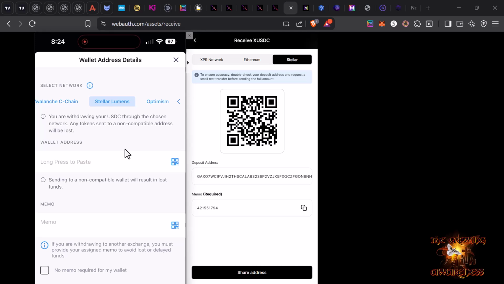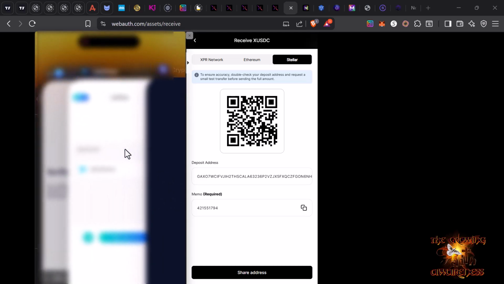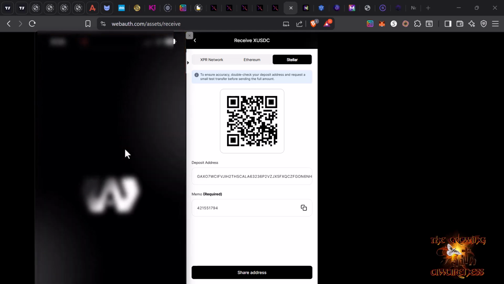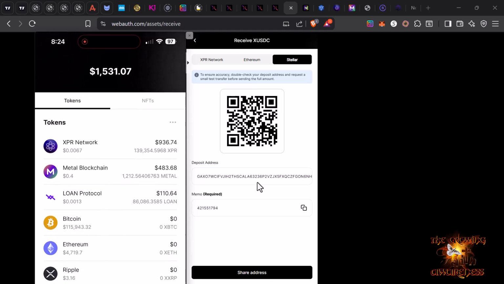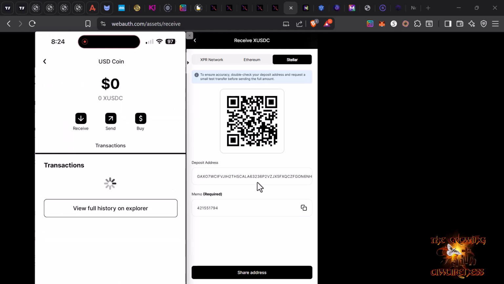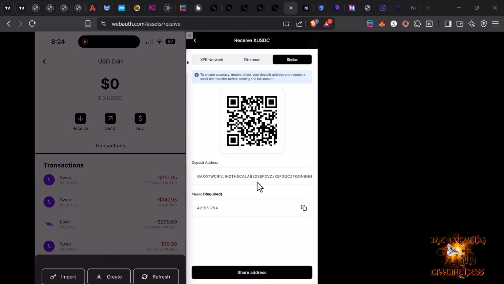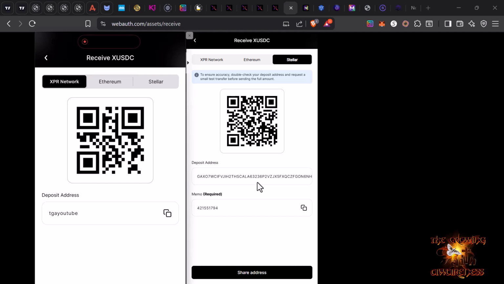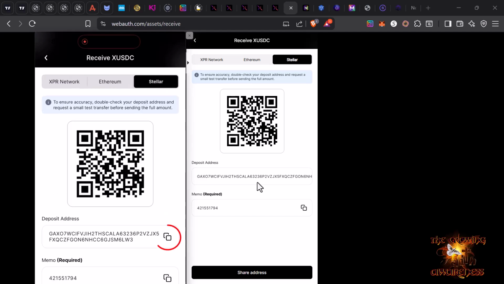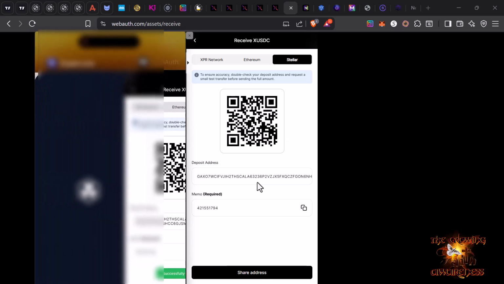Now I'm going to bring up my WebAuth wallet. Let me blur the screen for a second. I'm bringing up my WebAuth wallet because I can't copy it over here on my desktop. Okay, and I want to go down to USD Coin. Well, let me get in the right account. Okay, so I want to receive, and then we're going to click over there on Stellar, and I'm going to copy that address. Then I'm going to go back to crypto.com.